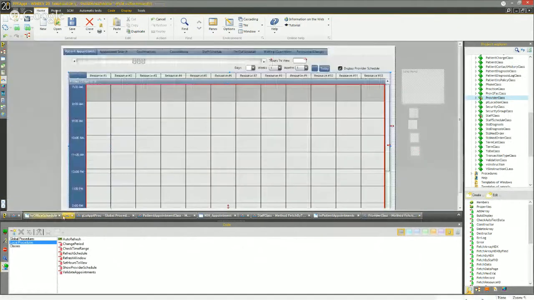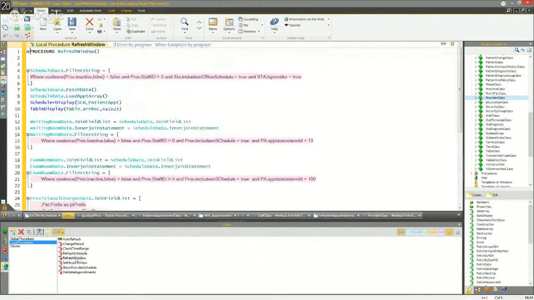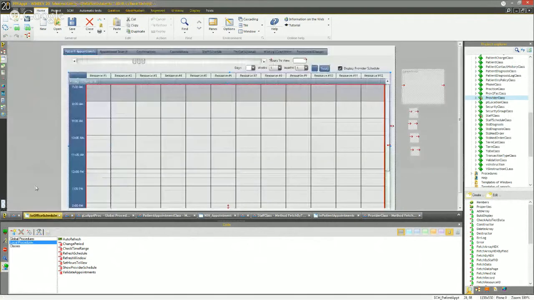What we have here is a little office schedule. We got an appointment schedule is basically what it is. And one of the things is we have a couple of deals to refresh the schedule and refresh the window. And we have a timer set up for this as well. Okay. Let's see here.